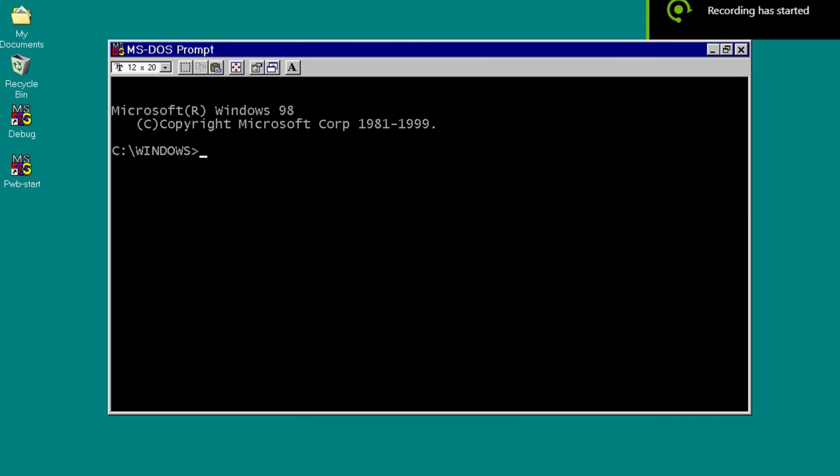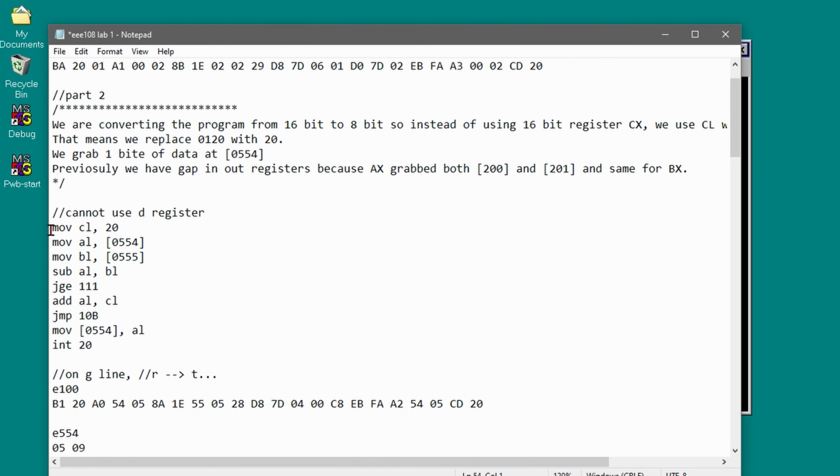Previously in our lab, we used the registers that are based on my name, so they're unique, and we've done a few things. Currently, we have done this: move, move, sub, JGE, add, jump, move, and int. And we went over this. This is found in the playlist linked below the like button. So we've done this previously.